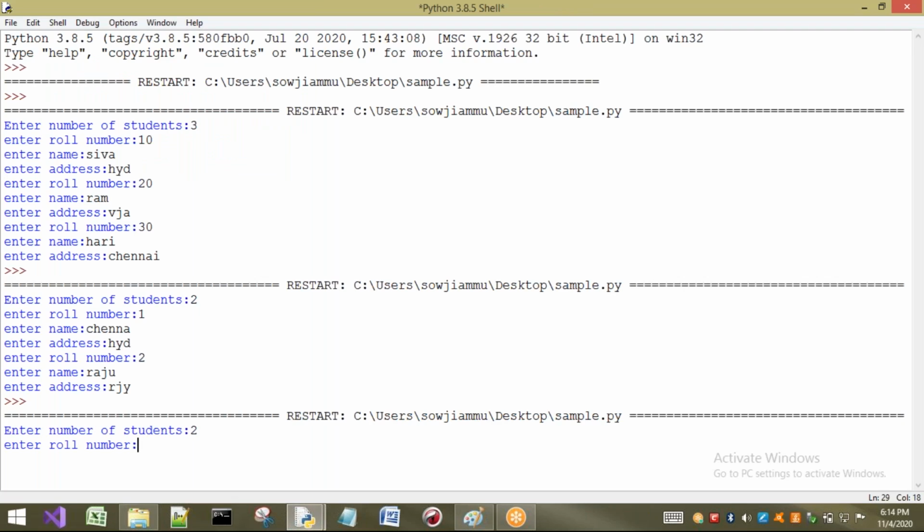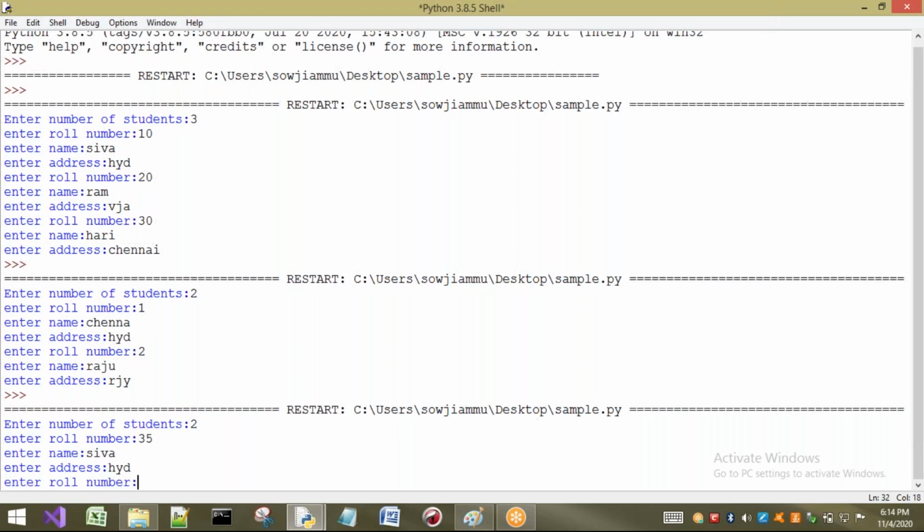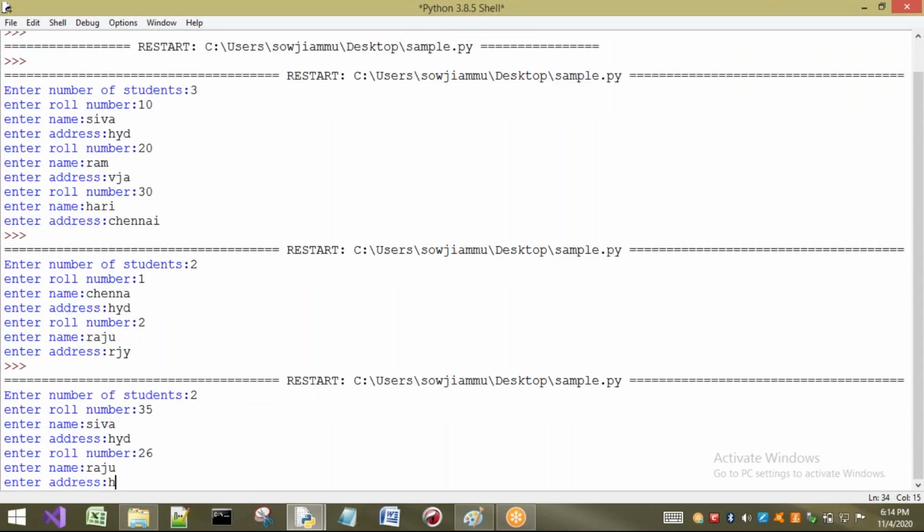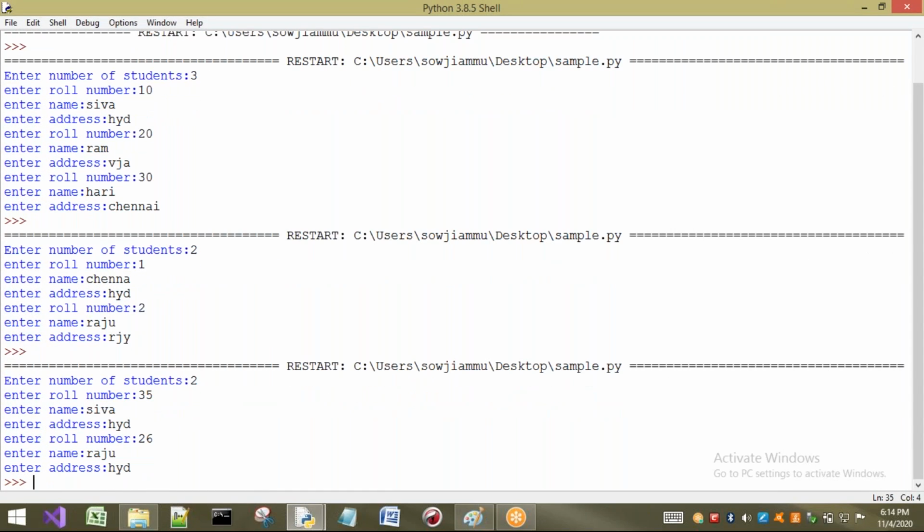Now two I am inserting. As it is a write operation, the data is going to be overwritten. So here I am going to write 35, Shiva, some Hyderabad, and roll number 26, Raju, Hyderabad. Okay, see, now observe the output.